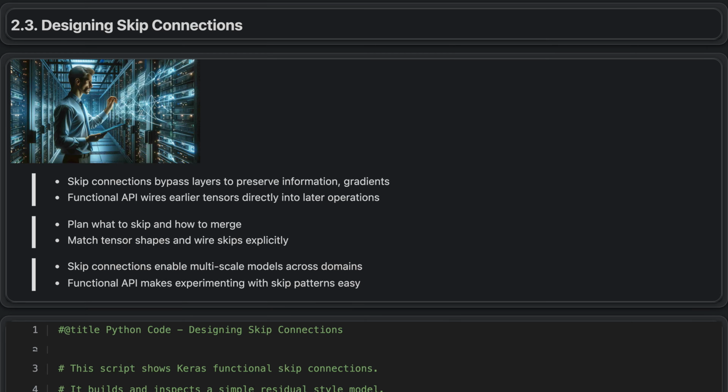Designing skip connections. When designing skip connections with the functional API, you should be clear about which layers you want to bypass and why. In deep models for images, audio, or long text, some layers compress or change the data so much that important details and stable gradients can be lost. Skip connections send earlier representations directly to later layers in parallel with the main path, so the model can combine raw and heavily transformed information. The functional API supports this naturally by treating tensors as nodes in a graph, which allows flexible data flow instead of a strict layer-by-layer sequence.